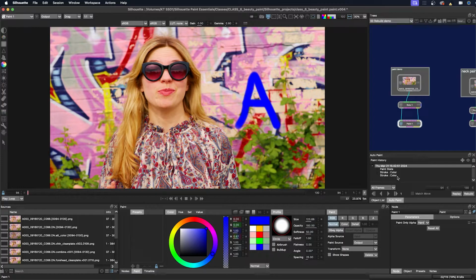If I don't want these paint strokes, I can use Command Z and get rid of them. Or if I make the same strokes again and I don't want them, I can just select the group and click the trash can and rebuild. So that'll rebuild the frame without the paint.